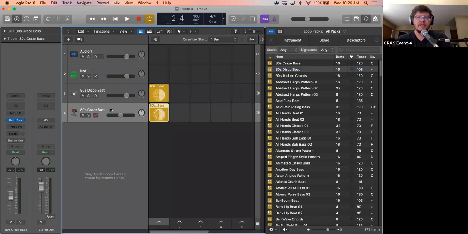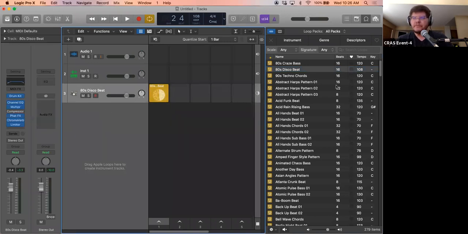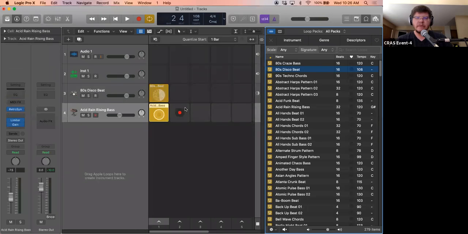To give you an example, let me get rid of the craze bass, and we'll just delete that. And let's go for Acid Rain Rising Bass 120. So this is at a different tempo. Boom. So that still plays back normal, but now let's play the whole scene.